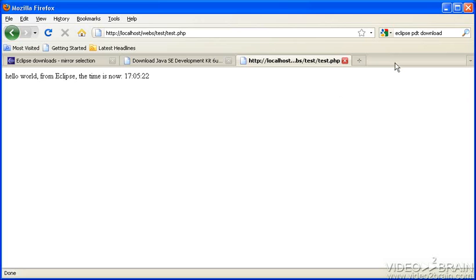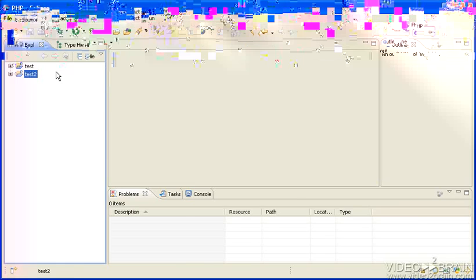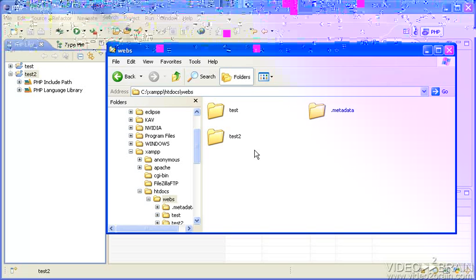So Eclipse is installed, and we can make projects by right-clicking here and saying New Project, and it will create directories in the directory here, Webs. If you type in a name of a project that doesn't exist already, then it will create the directory. Let me show you. Test2. Finish. Close this. We'll open test2. I'll go back to the webs and we see test2 is here.